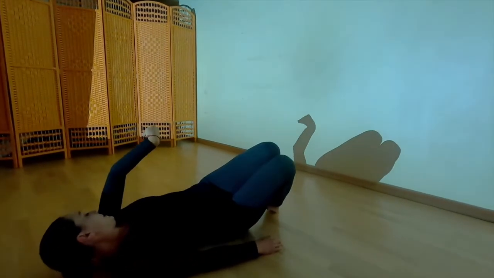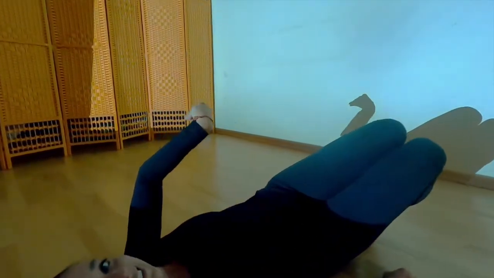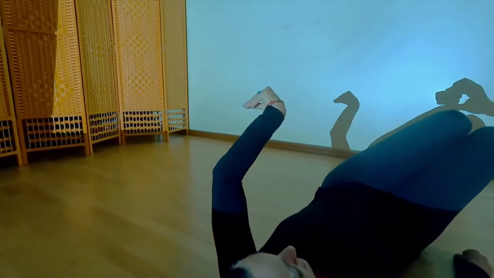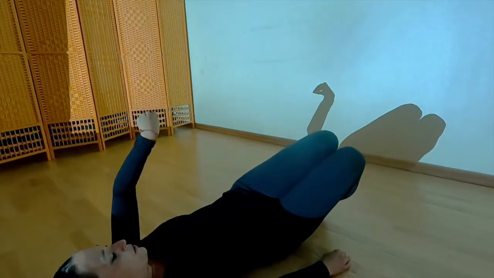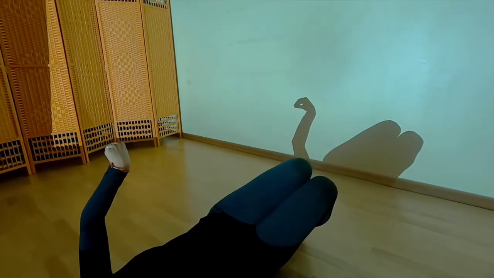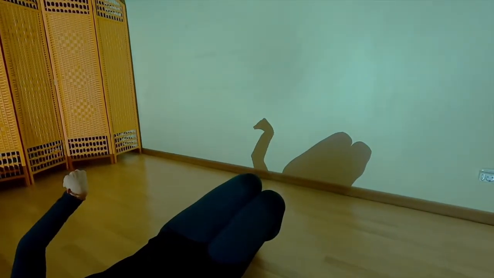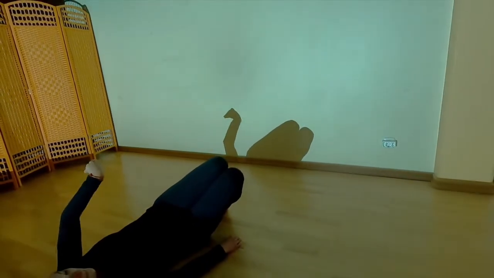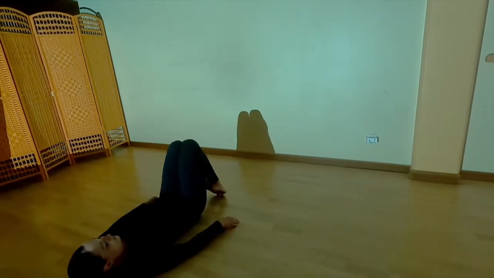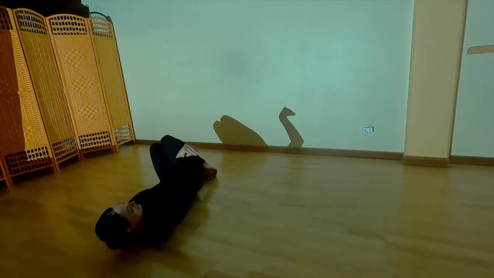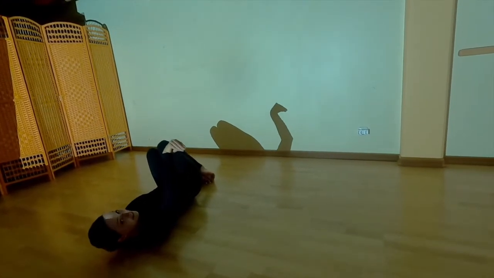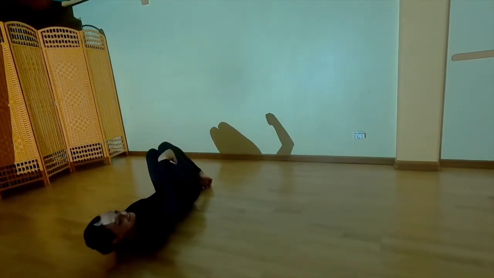And you can swim your swan. You want to make sure that your fingers are closed all the way so you don't have this light hole. And you can also switch to the other side. Okay.